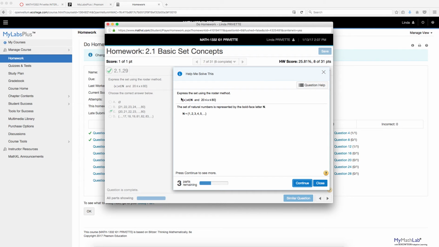Look, same question, and it goes through some information for me. It reminds me of things I need to know to work the problem, and I work through it step by step. It asks me some questions to build me up to where I can answer the problem. So if I do that and work through and get the question correct, it's going to pull up a different question, a similar question, to have me work for my homework assignment.